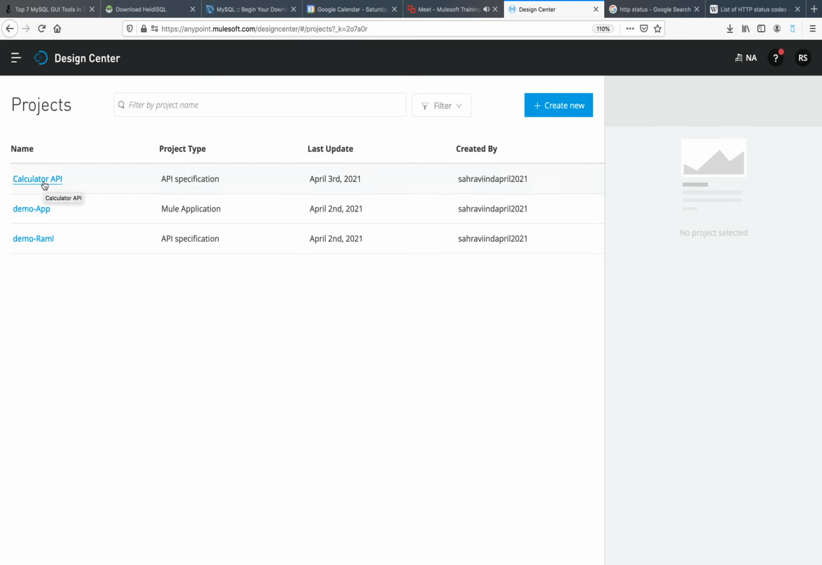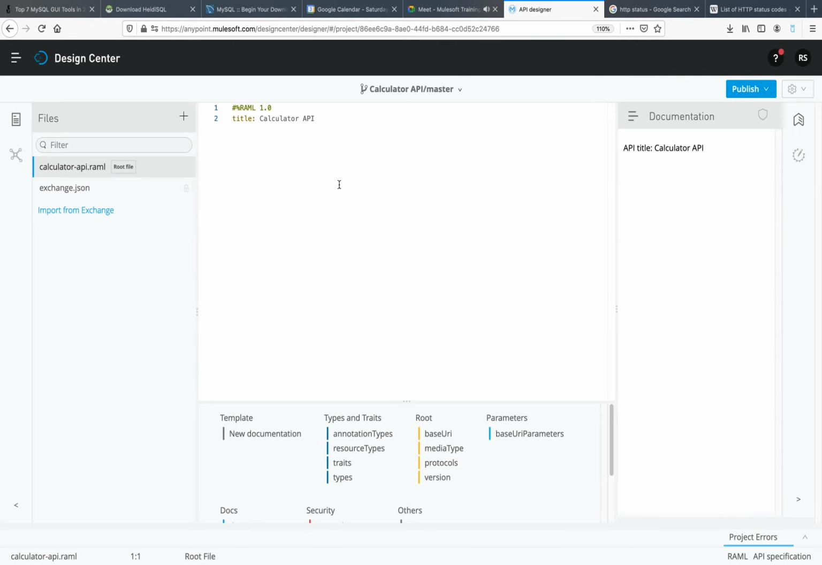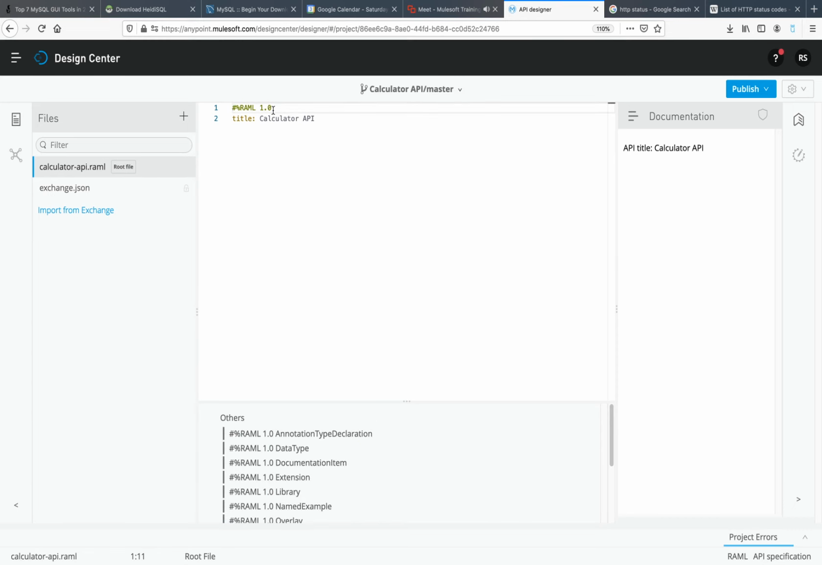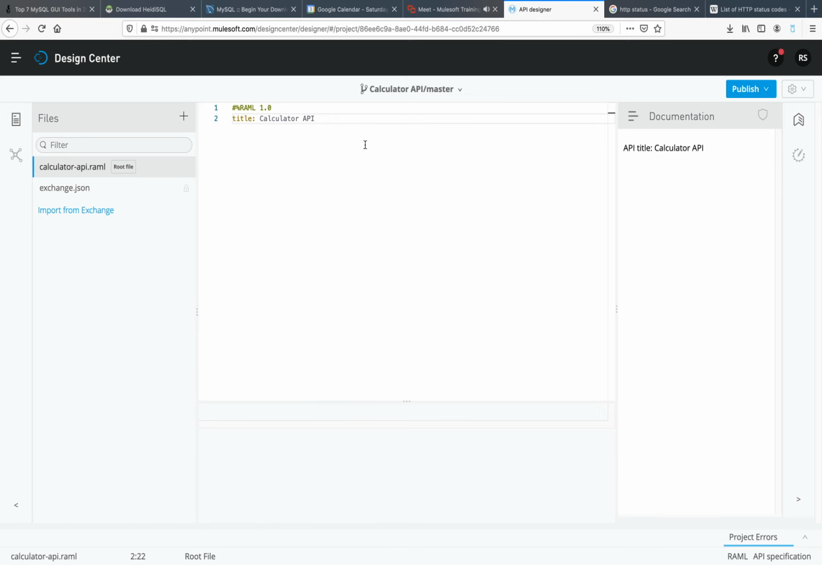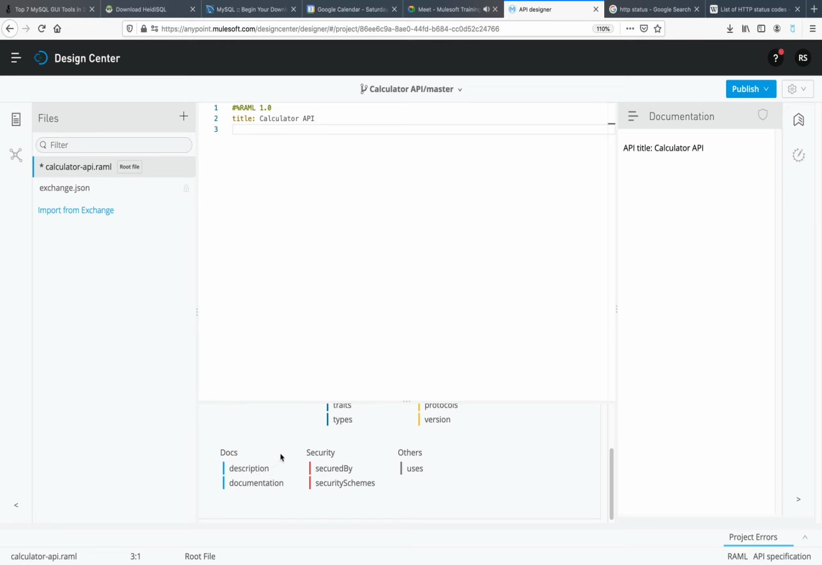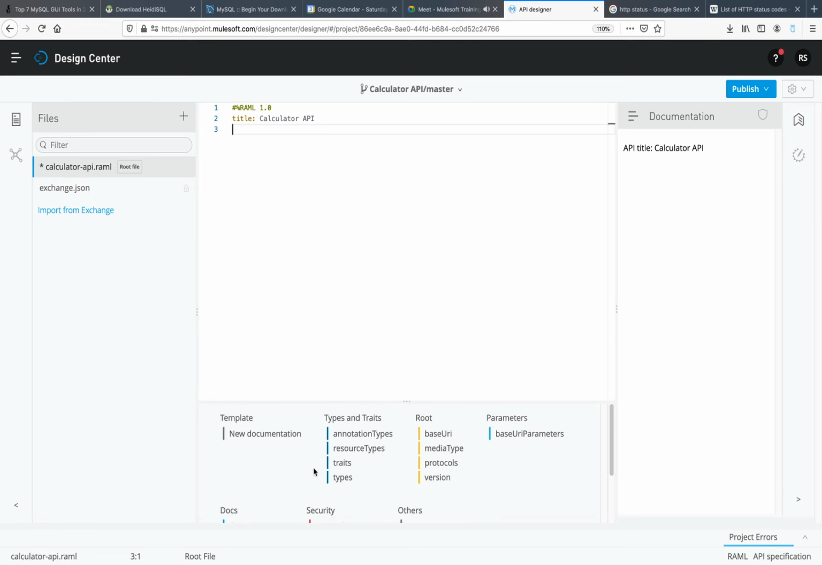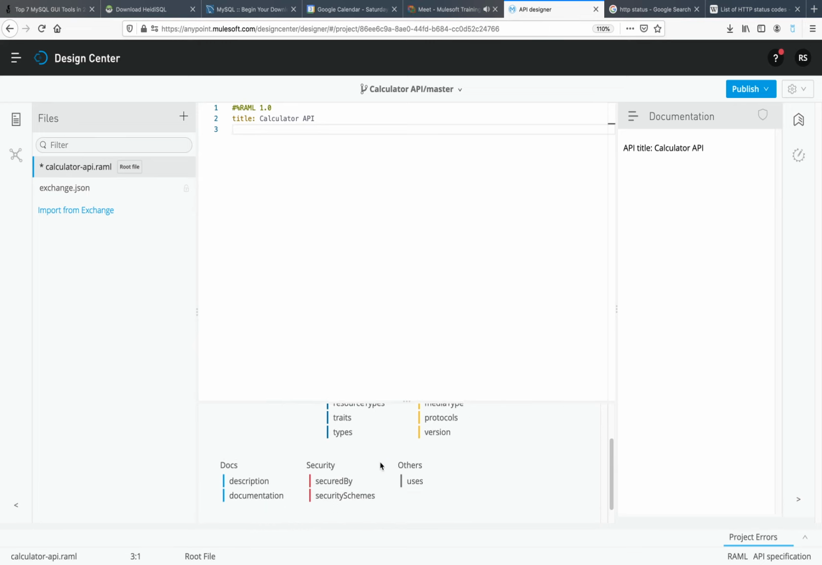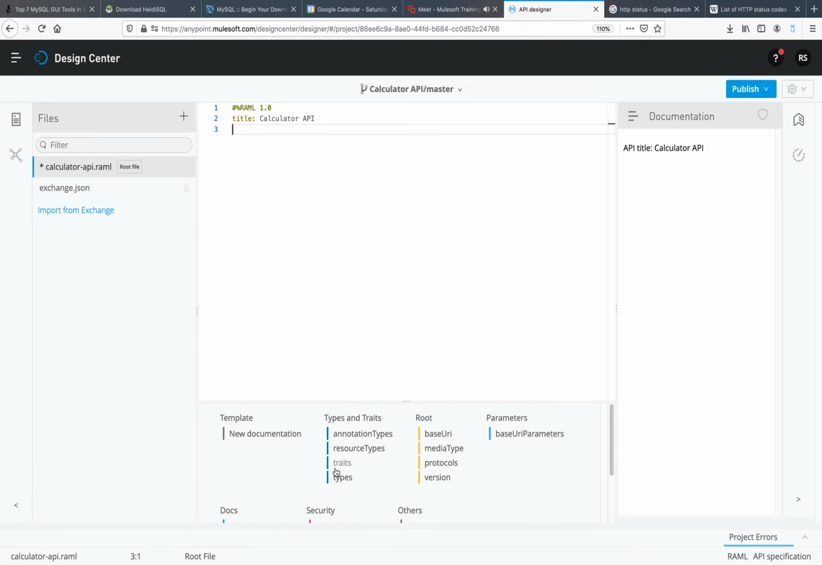Now I want to update this, or I want to define this YAML properly, so I will go inside this YAML. Okay, so now you can see by default you will get this YAML 1.0 as a version and this title. Okay, so after that you can define, so you can see here by default you will get multiple suggestions. Okay, you can select the appropriate field from your suggestions.